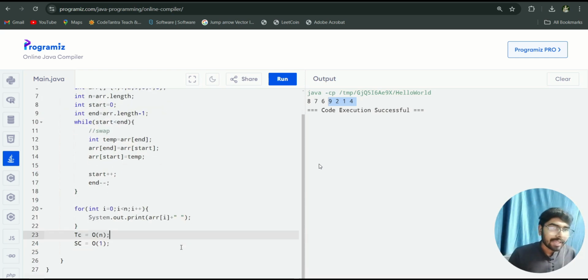So we have observed how we have solved this question. Firstly, we applied the brute force, where we took an array and copied it into another array. After that, we optimized it using the two-pointer approach. Two-pointer approach is very important. It's applied in many DSA questions. So we have used this two-pointer approach to reverse the array.